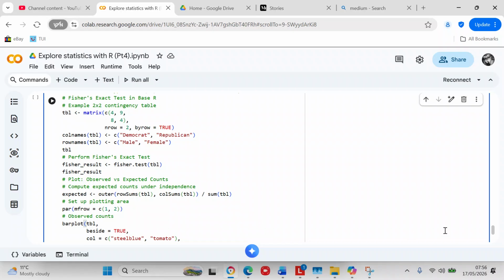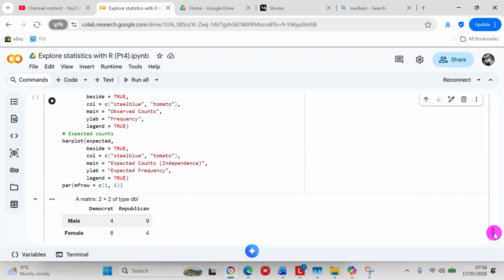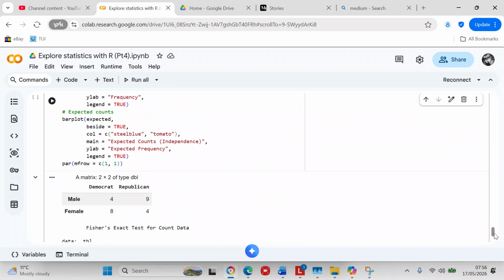And so we're going to print the table. So you can see the table here. So you've got your matrix. You've got 2 rows and 2 columns. The 2 columns are Democrat and Republican, and the 2 rows are male and female.